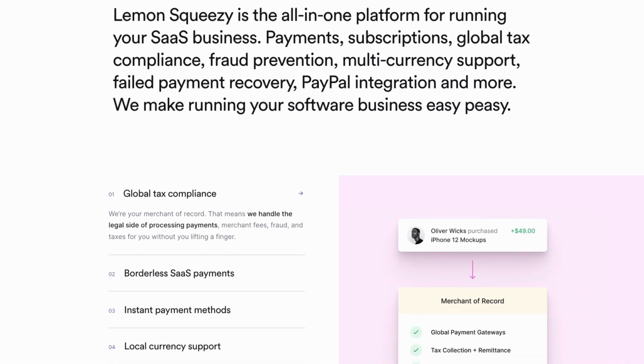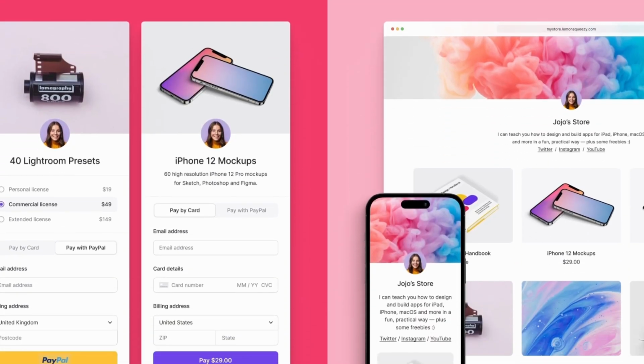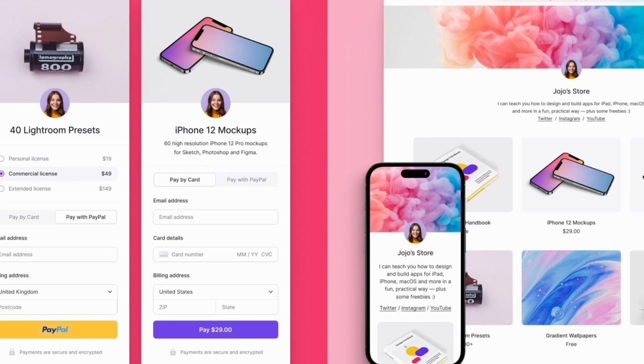What makes Lemon Squeezy different from platforms like Stripe or PayPal is that Lemon Squeezy is a merchant of record and not just a standard payment processor. So this means that Lemon Squeezy handles all payments for you. They take on the liability for all the transactions with customers, and they even help you with international payments and compliance while helping you arrange the taxes for these specific payments.